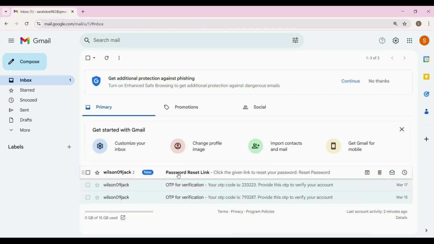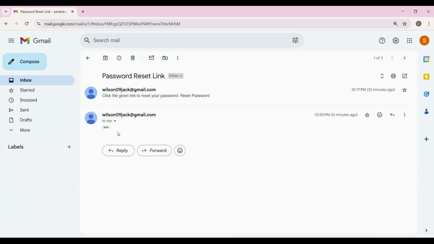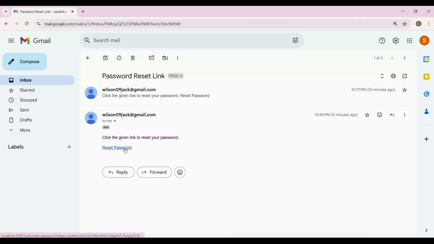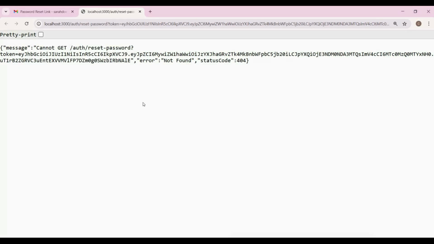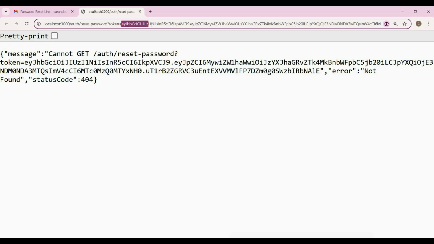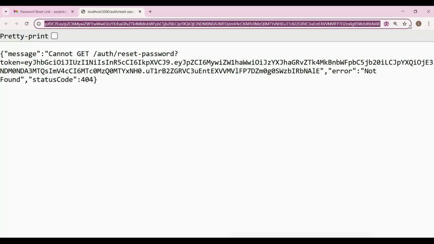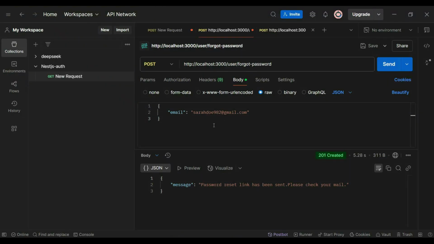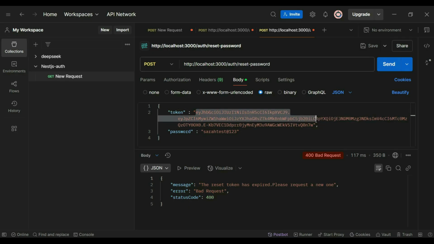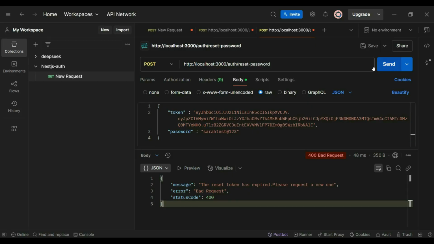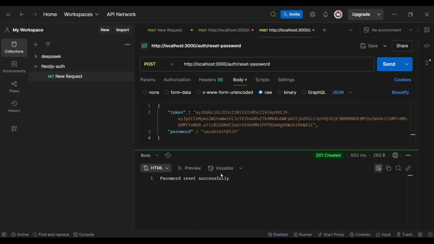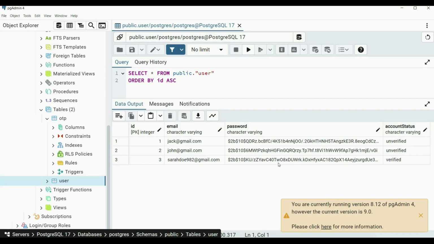And in the mail, you can see we again have the new reset link. So now let me click on reset password again. Then copy this token and we'll simply replace the token with this new one. And now if we send this request, we have the password reset successful message.